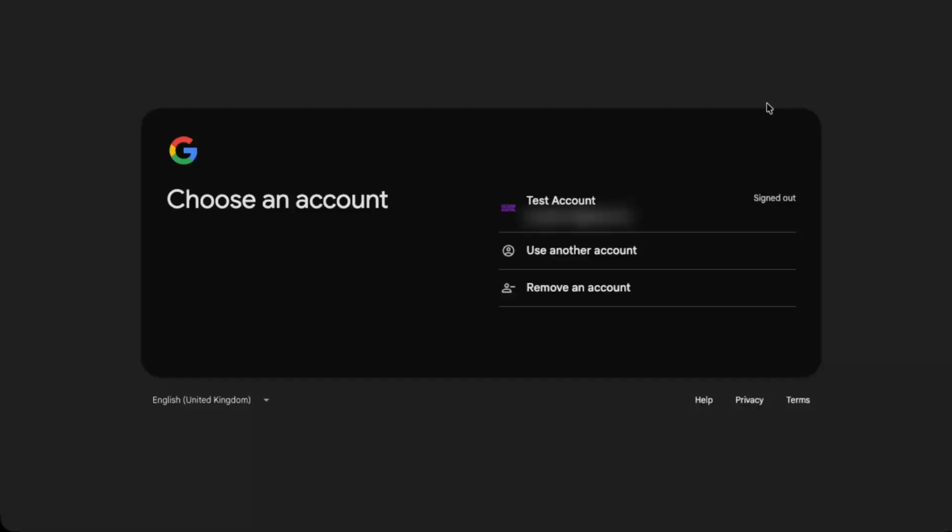On the sign-in page, you'll see a list of accounts if you've signed in before on this device. Take a moment to find the account you want to use for YouTube. Click on the email address or profile that matches the Google account you want to sign in with. If you don't see your account listed, you can choose the option to use another account and then type in your email address. But for now, we'll focus on simply clicking the account you want to use.